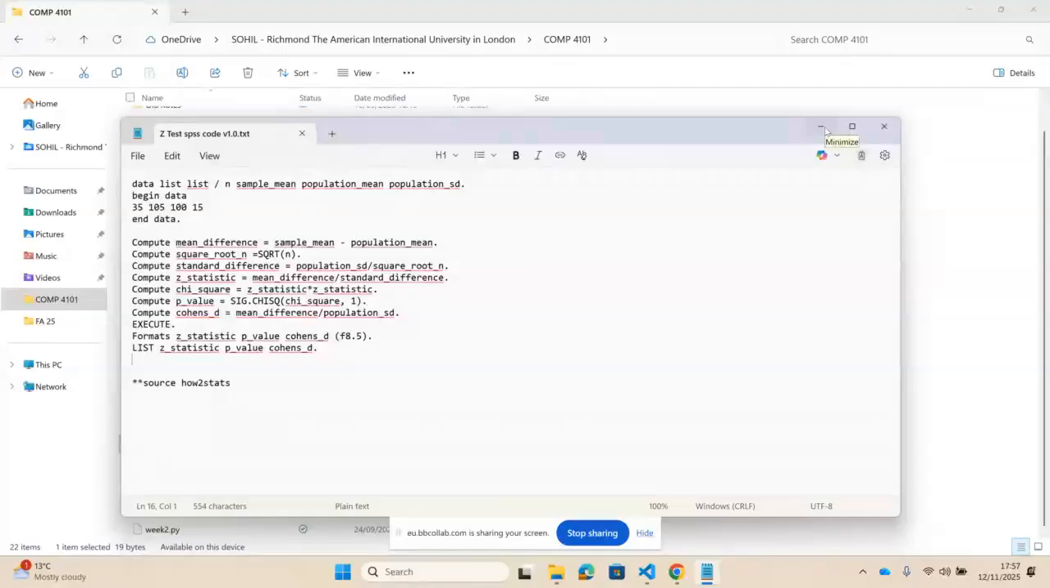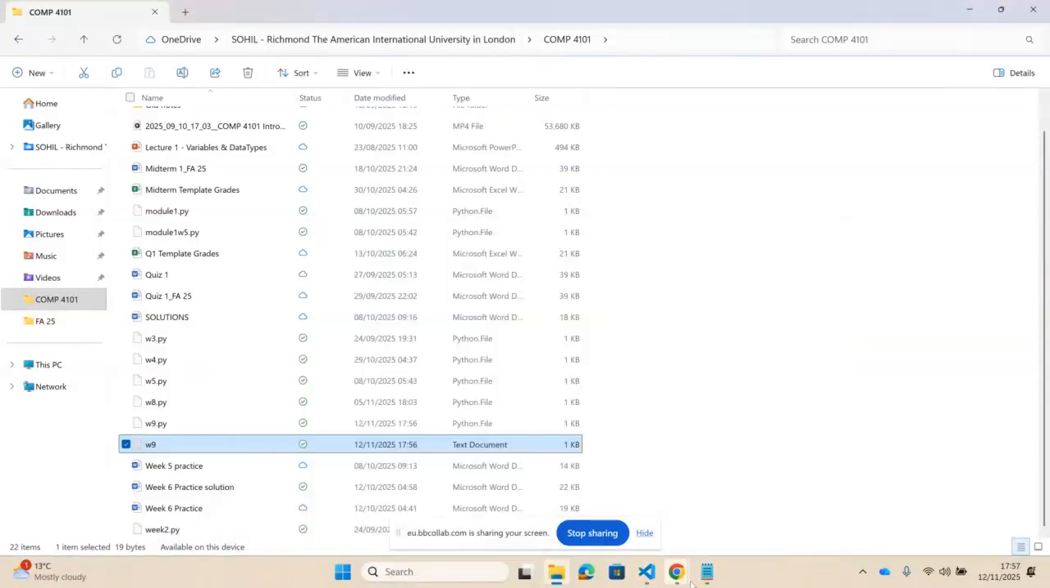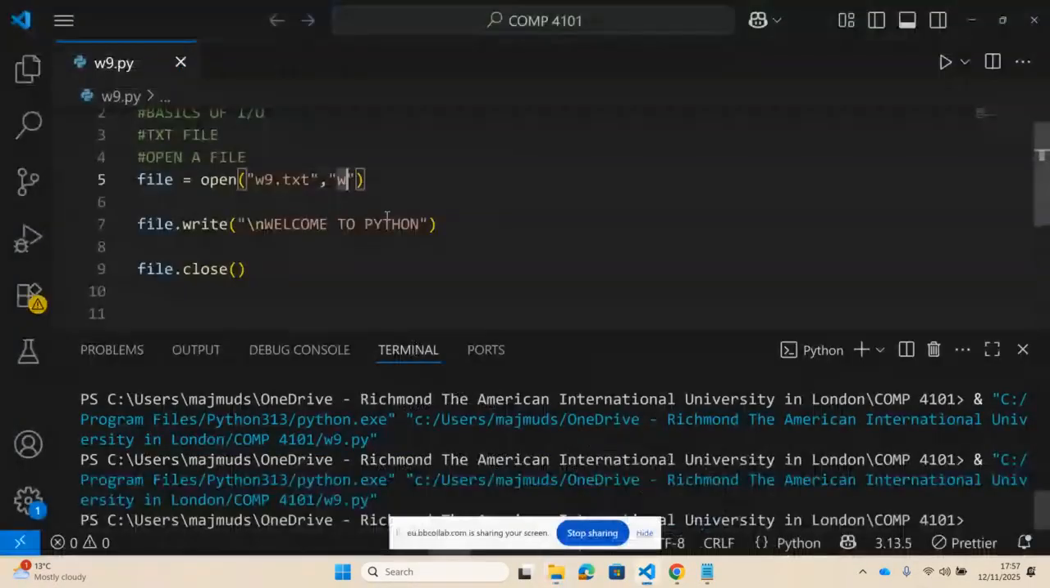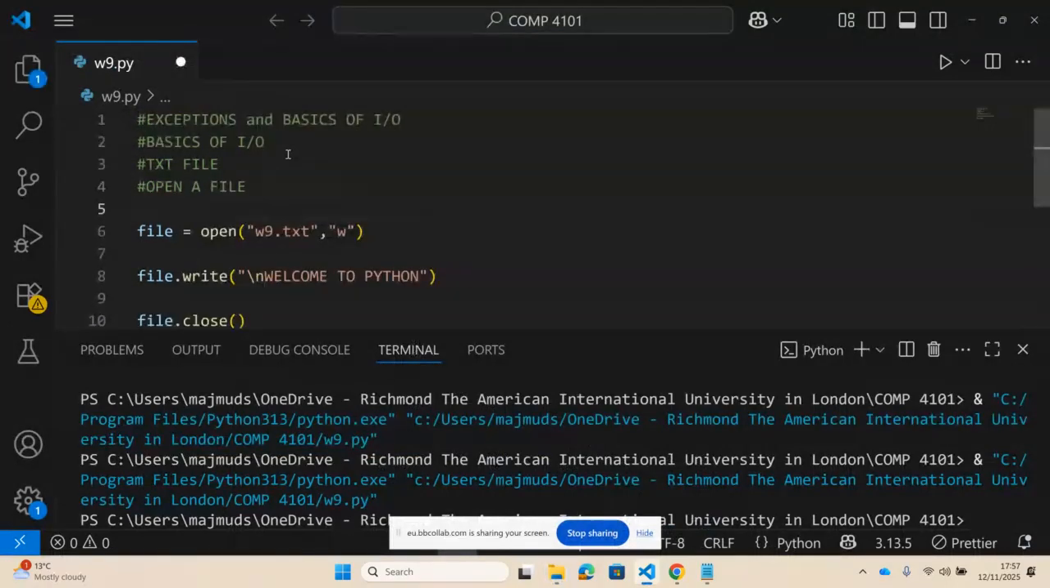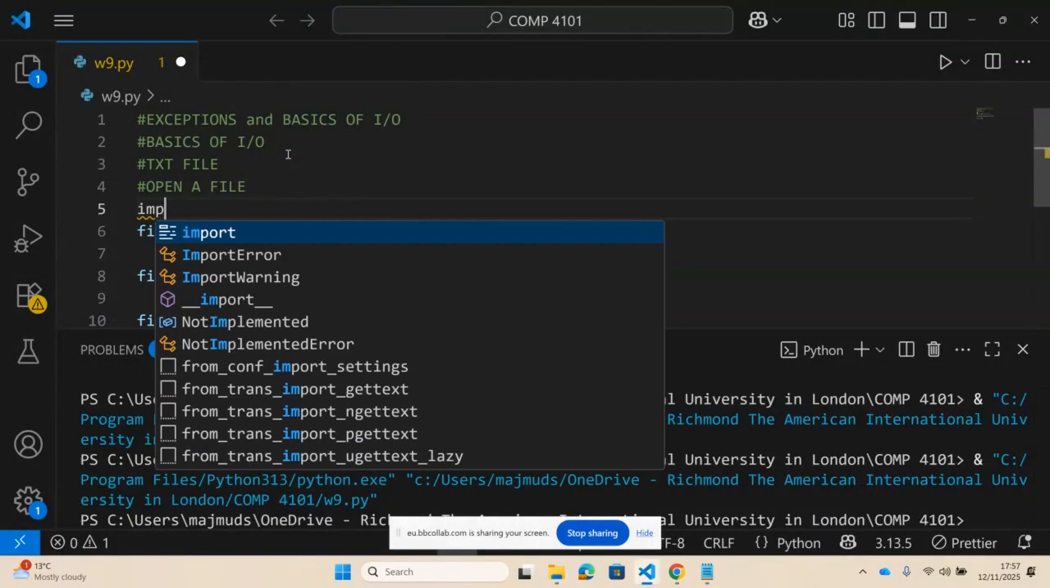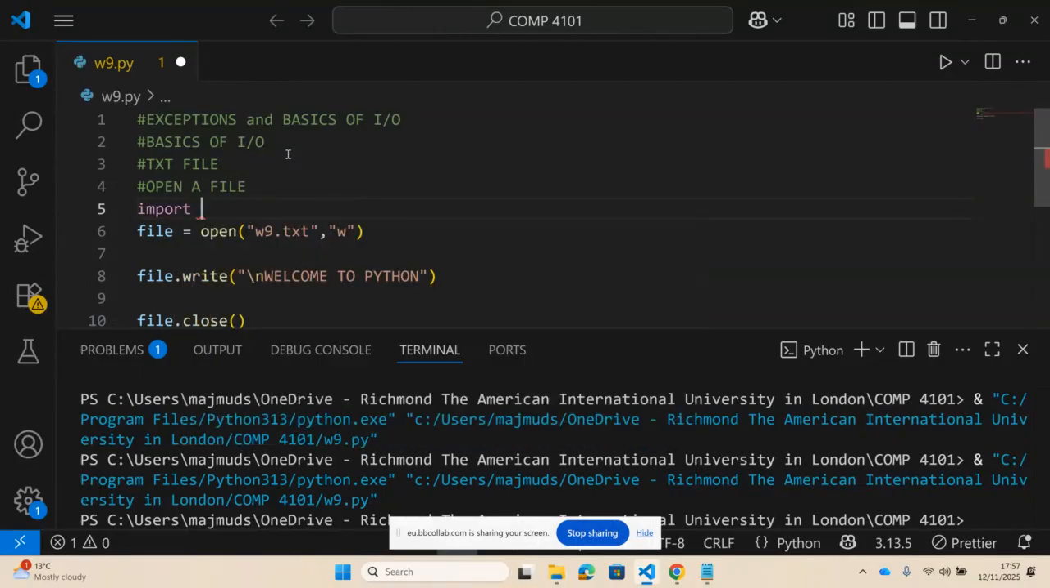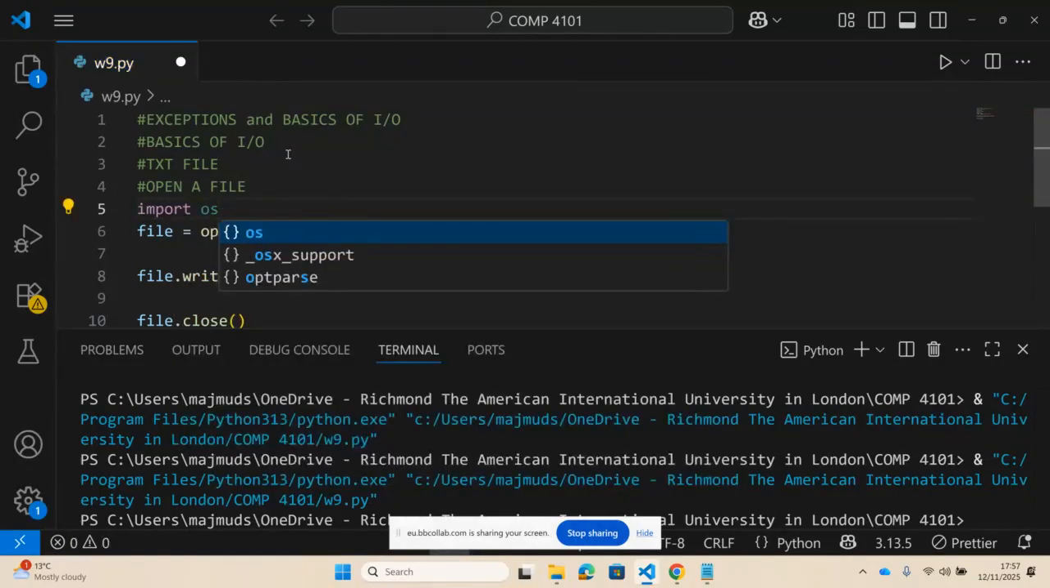Now, last thing, let's see how you delete a file. Say you made a file, now you want to delete it, or something went wrong. So write down, for deleting, you need to import another package. Deleting is not inbuilt in Python. So you'll have to import something called OS. So make a note, to delete, you'll have to import OS. Question?